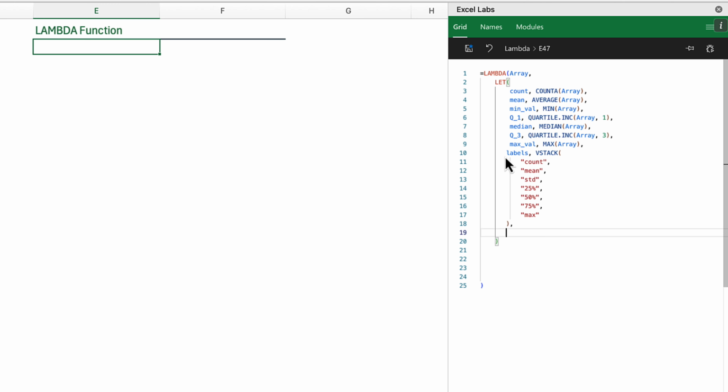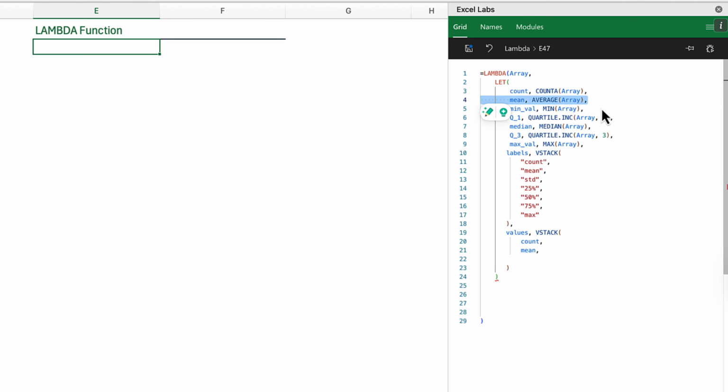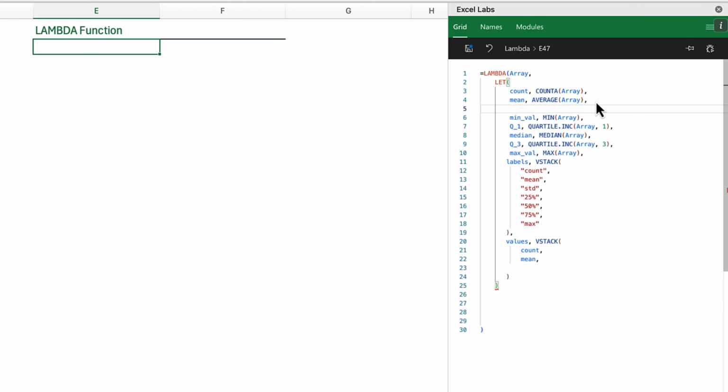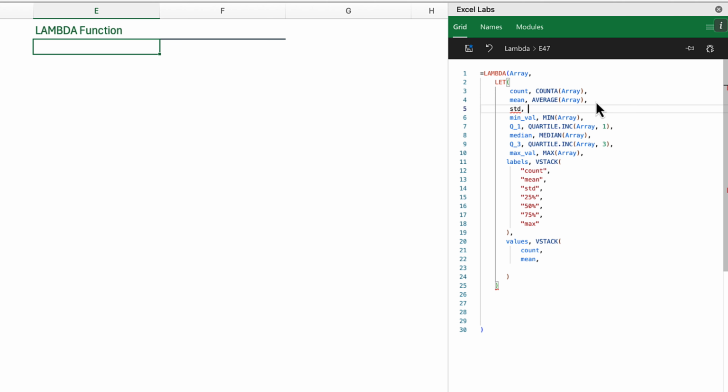Then we can stack our values. I will call that values. I'm missing the standard deviation here. Let's add that. I'm going to call that std. And the formula is standard deviation for sample. Don't forget the comma here. And we are going to pass the variable to a stack.